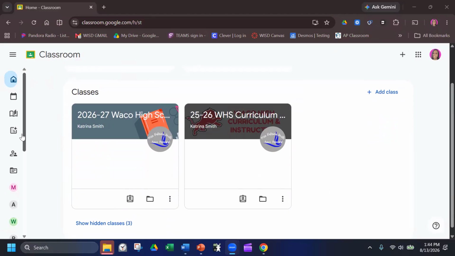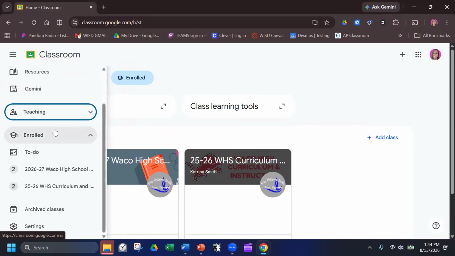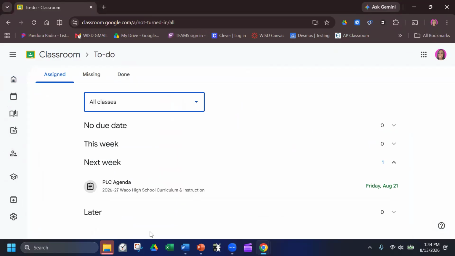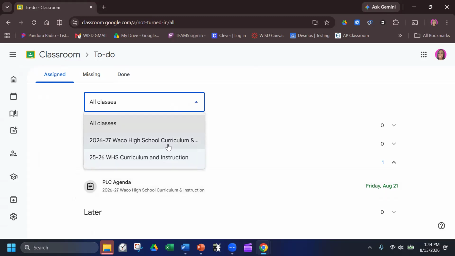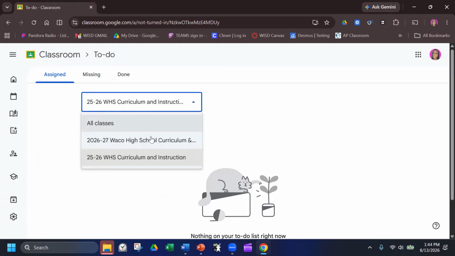If you come to your right-hand side, under where it says enrolled, you would see the classes you're enrolled in. What's useful here is it has a to-do list for you. If you click on that to-do list, it'll put all of the classwork you have for all of your Google Classrooms in one site. So you can switch it between classes. Like this is last year, so I have nothing.